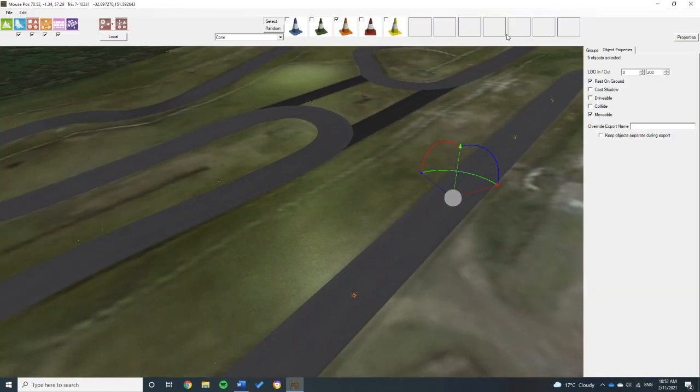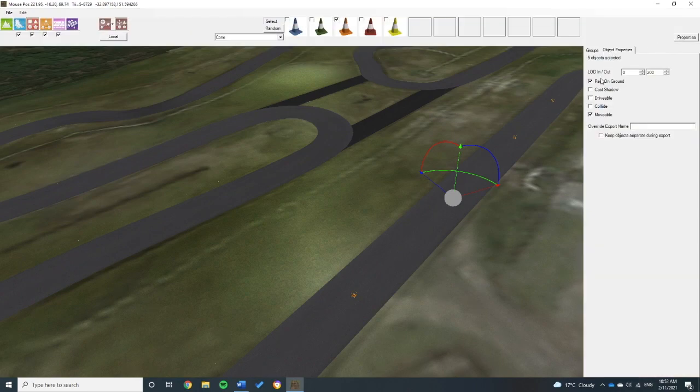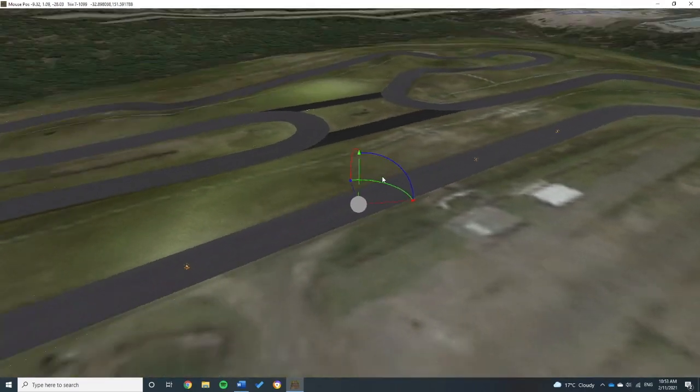So you also have this properties tab. If I click up here, properties, object properties, you can have different things like if you want to cast a shadow, if it's movable. Something I found, having movable cones is obviously much more realistic, but doing driver training, people will just cut the corners and your track will disappear. So I've actually been putting it on collide or drivable. Drivable means that they'll just hit the cones and it'll potentially cause the car to flip. The idea behind that is so hopefully next time they won't hit the cones.